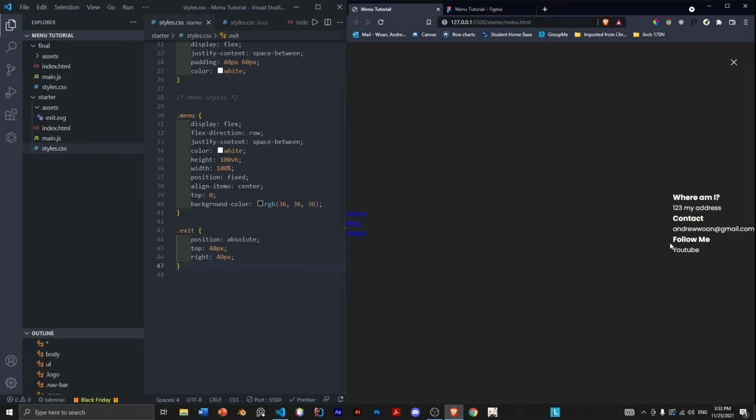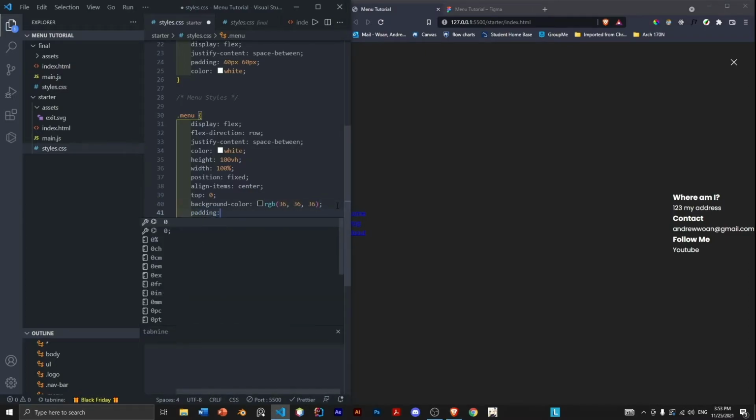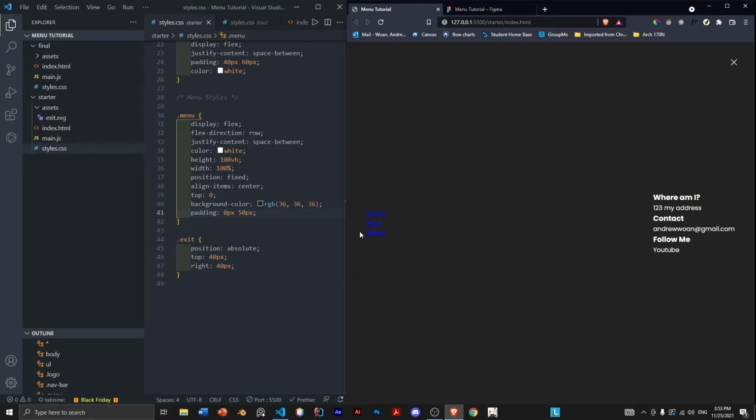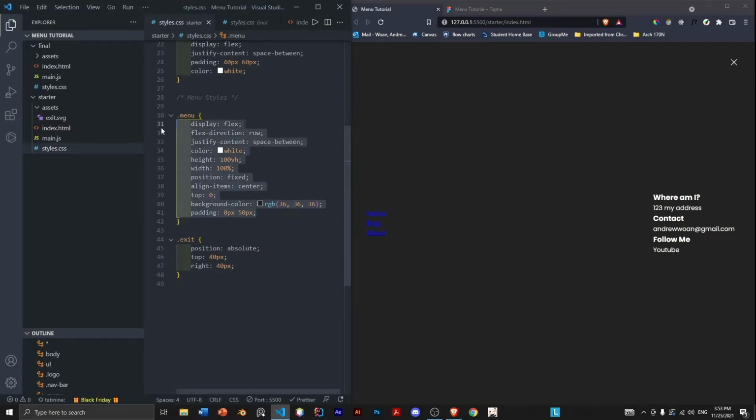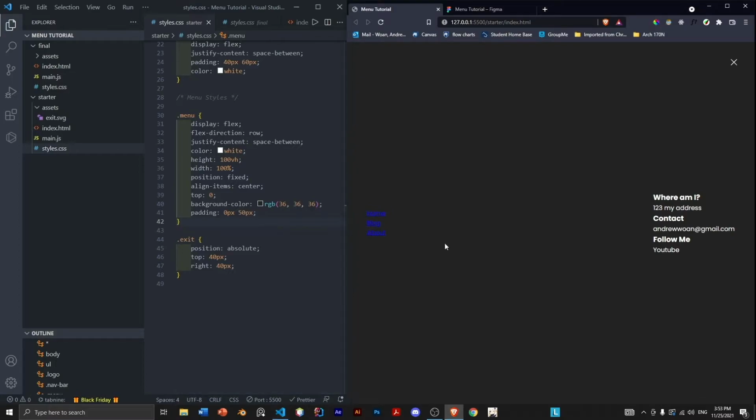And I don't like how these are on the side, so I'm just going to put some padding here. And I don't want any on the top or bottom, and I want like 50 pixels on the left and right. Okay, cool. So not too bad. Obviously, you can tweak these things depending on how you like it.